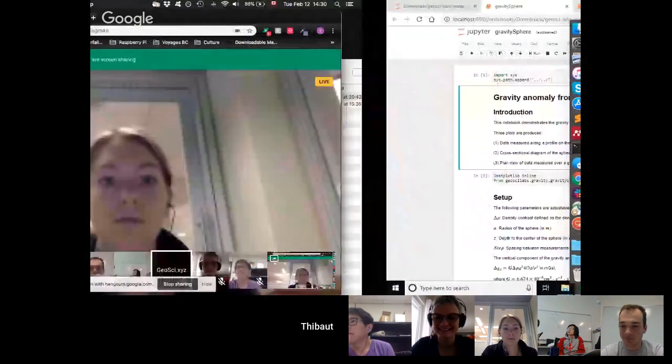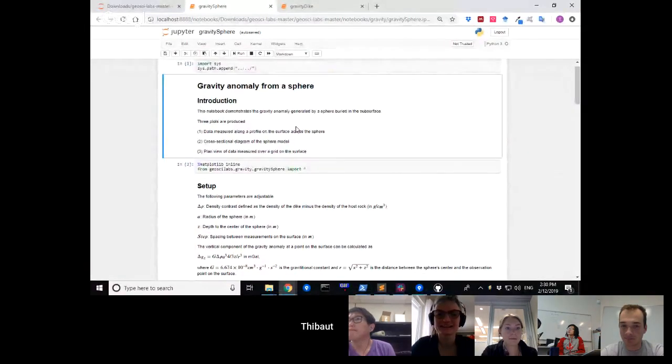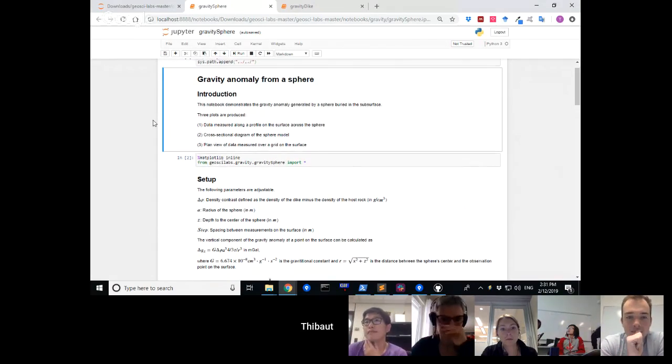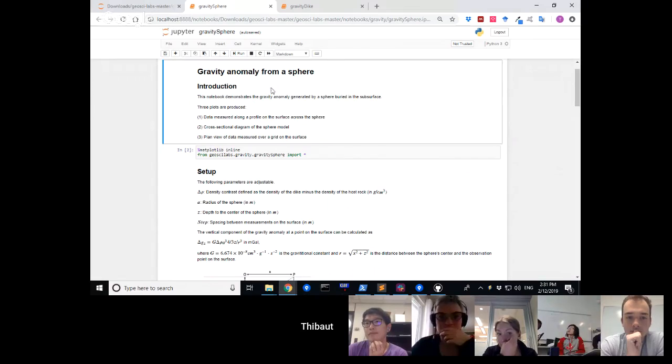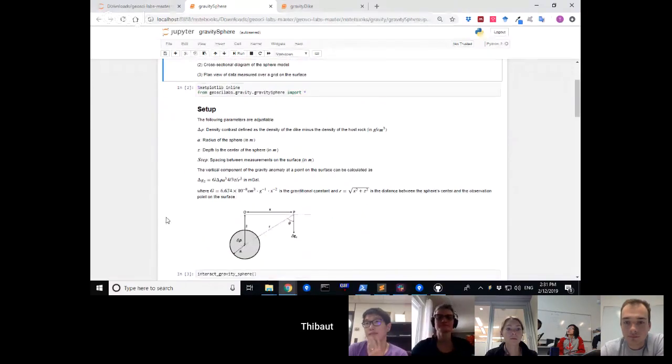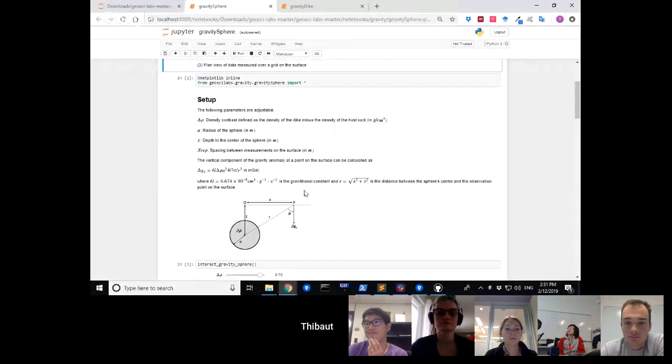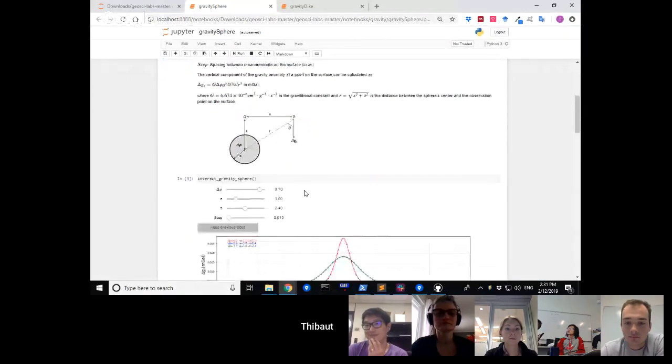So there is a pull request from a DQuant student right now for 2 gravity apps. One is for a sphere, one is for a dike. The notebooks are fairly simple, but they added the text that is required, like an introduction. What are the parameters? I like that they added a little sketch to explain what things are doing.